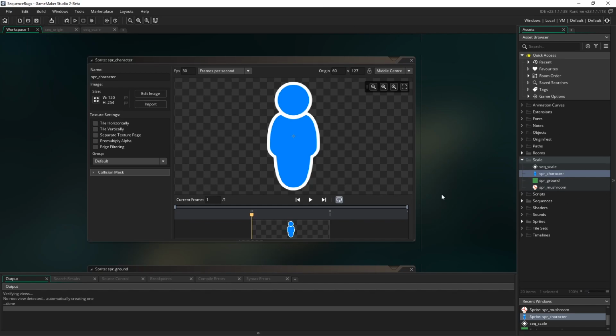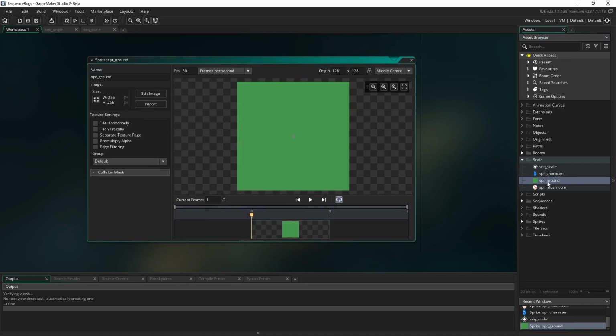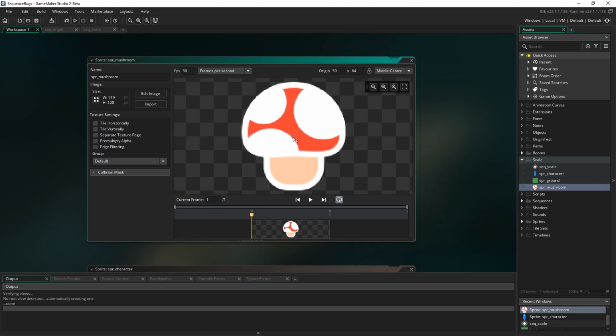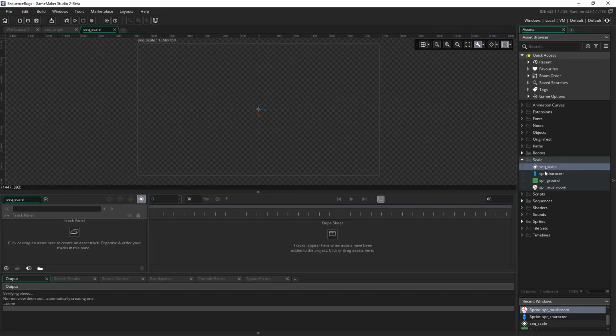Okay, so this one's going to be a lot of fun. We've only got three sprites, a character with his origin at the center, a ground with its origin at the center, and a mushroom sprite with its origin at the center. I've already created a sequence, completely blank and there's nothing in it. And I want to go over a couple ways to add the sprites into the track panel.